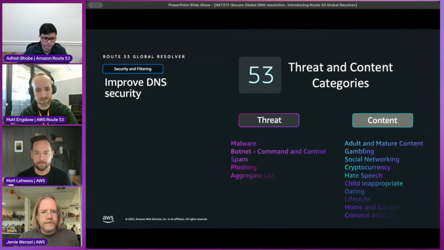That's a great use case. We hear that all the time, where you have customers who come from certain regulated industries who say, hey, I have an auditor and the auditor needs to see that I'm blocking all traffic to cryptocurrency, or I'm blocking all traffic to malware.